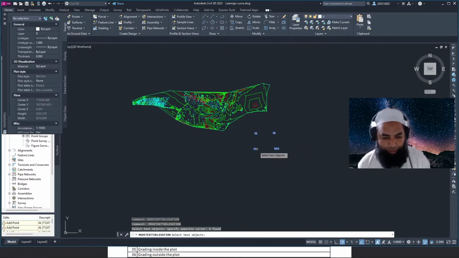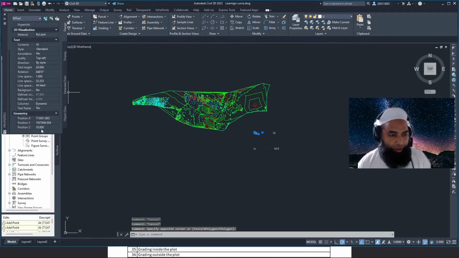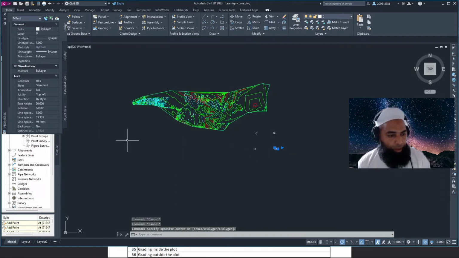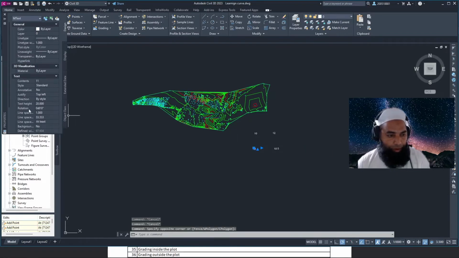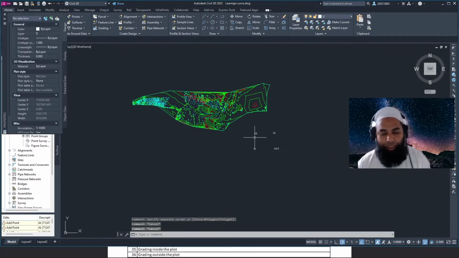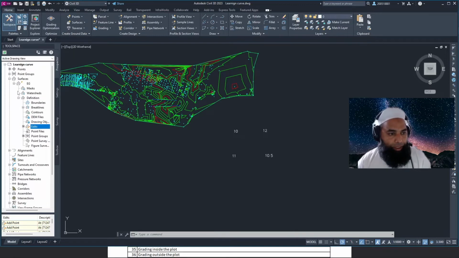Now I select all of them. Here I can see that 4 are found, and I hit enter. Now I again select the same thing and I see the Z value. You see it is showing as 10. Earlier it was not 10. Now you see it is 10.5. For this one it is 10.5, and for this it is 11. So basically the text has given itself an elevation. Now I will quickly make a surface out of this.